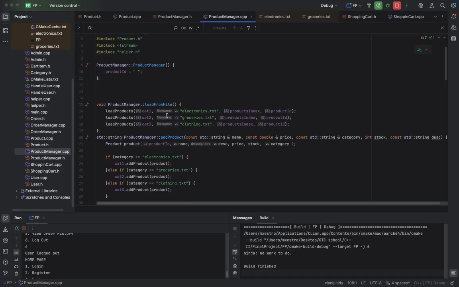So as the instructions instructed me to do, I'm loading each product. I'm loading products from files. So I'm loading the electronic products from electronics.txt, groceries from groceries.txt, and clothing from clothing.txt.